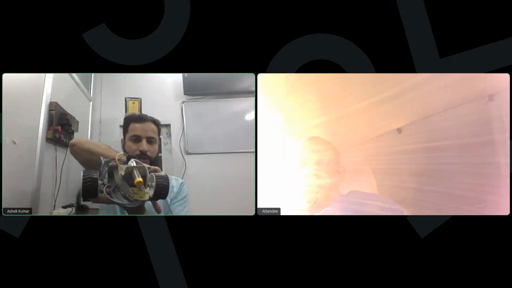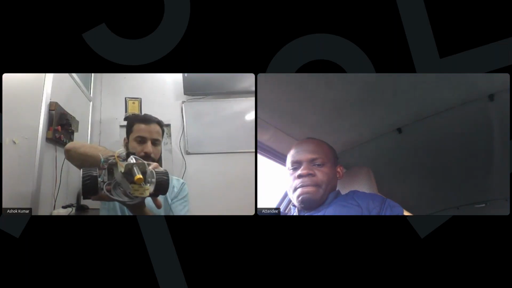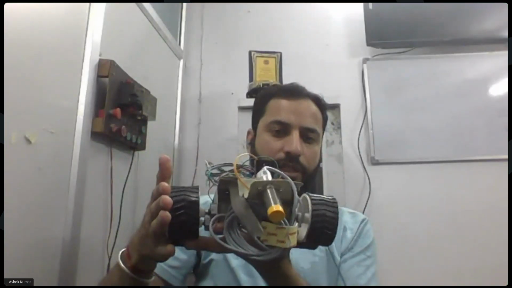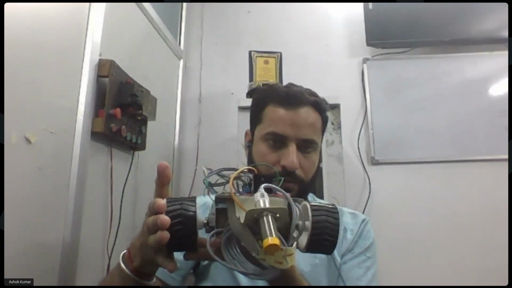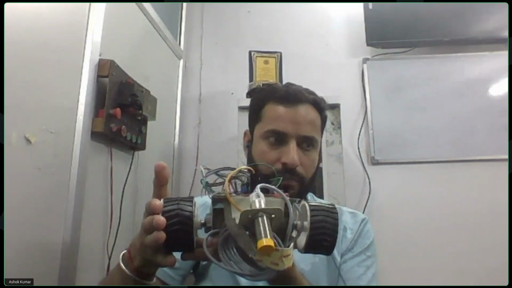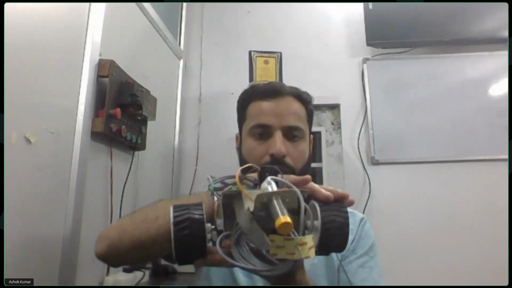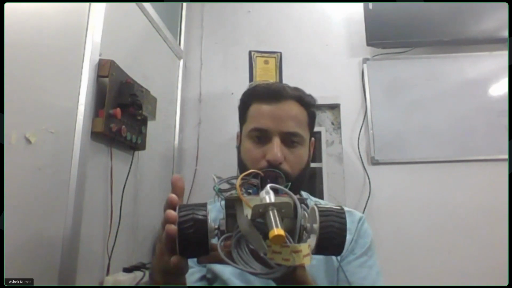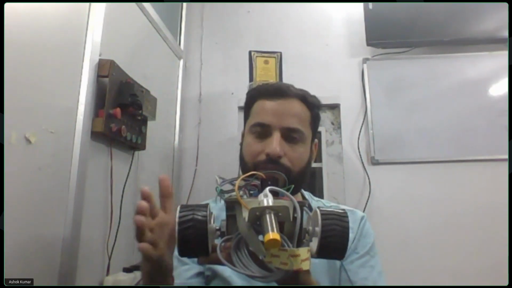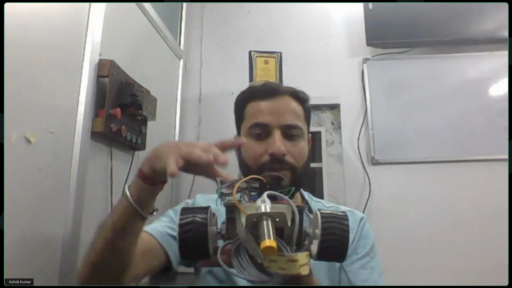The left motors should stop, and the right motors go clockwise. So this way the robot will move to the left direction. Just imagine whichever direction you have to go. If you want to go to the left side, stop the left motors. If you have to go to the right side, stop the right motors. Whichever side you are going, if you stop those motors, that side will be stable.